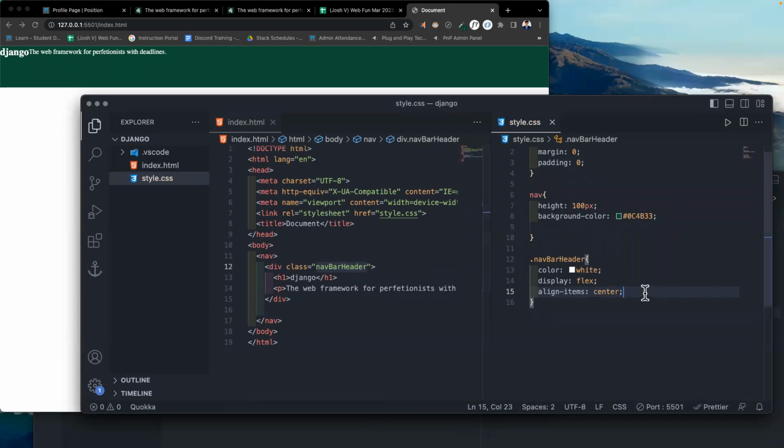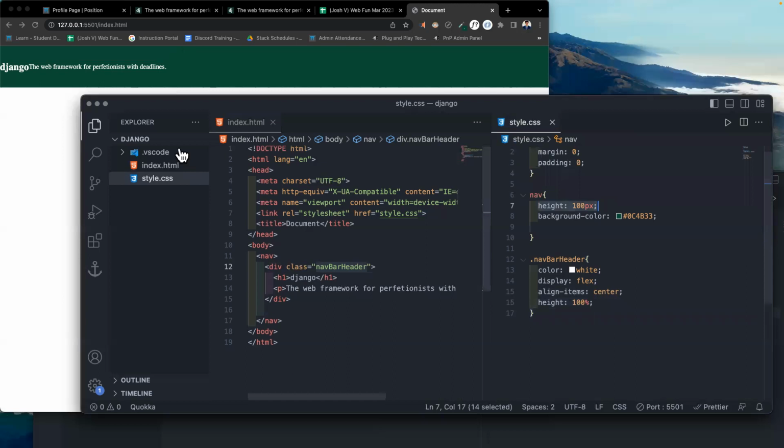And this div itself needs to have some height so that it can be centered in the green area. So we say height 100%. That means it takes up 100% of its parent's height. We define its parent's height here in the nav. So now this is centered here in the green area.